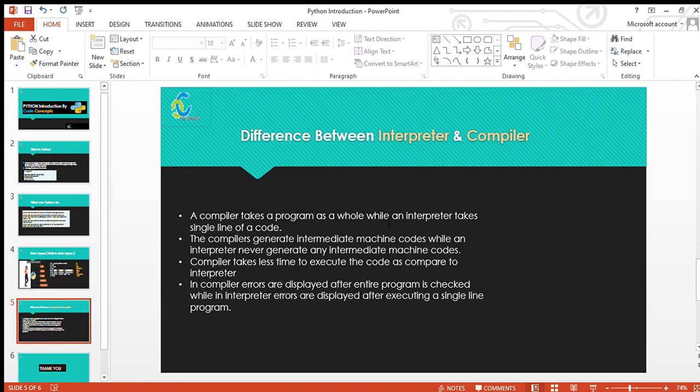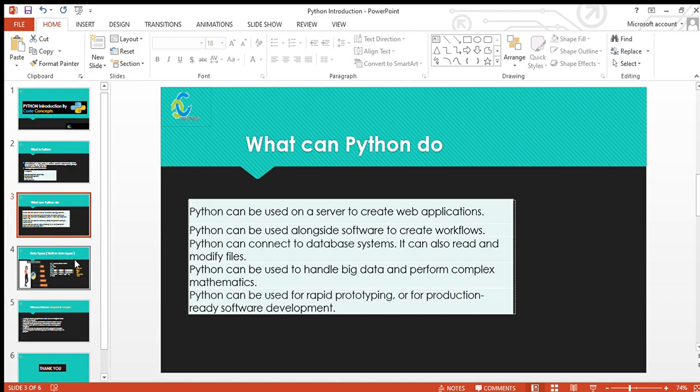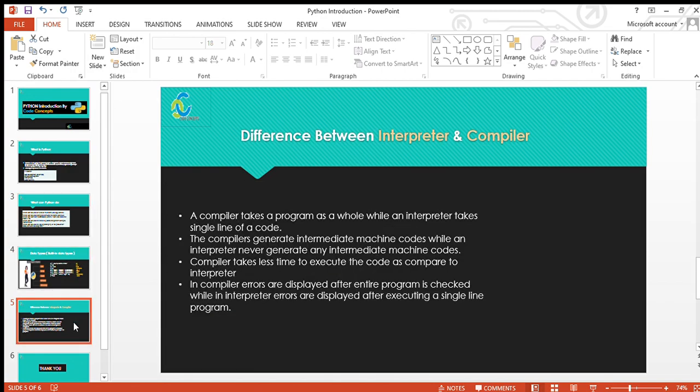This is the basics of the Python introduction. What is Python? Where is it used? What are the data types and how does it execute? That is based on interpreter and compiler.